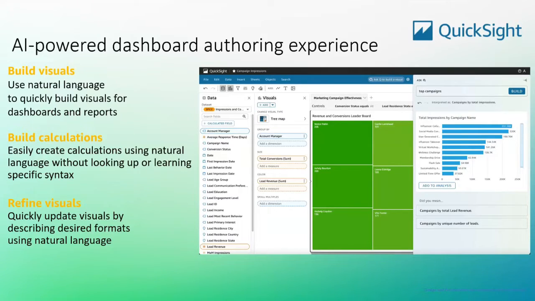And finally, another interesting authoring experience is refining your visuals. So once a visual is created, there might be an ad hoc ask or change in the way the visual is looking. Like for example, if you want to add an additional dimension or add color fields or legends to it, or even change the title, all that can be done using natural language using the Q editor option today. So those are the three features for the authoring experience.